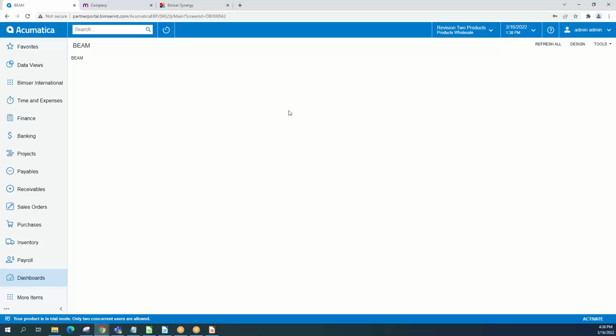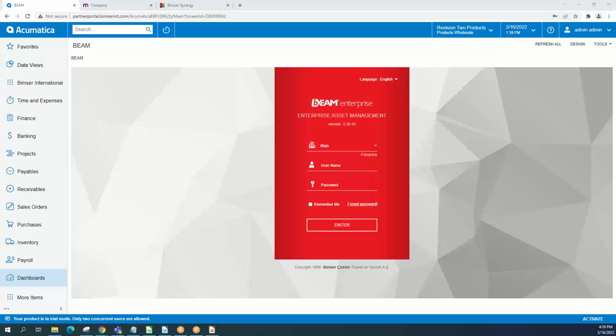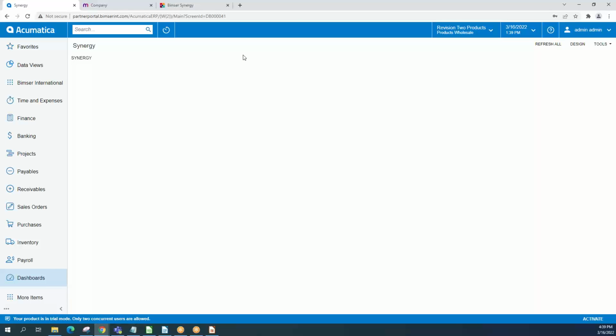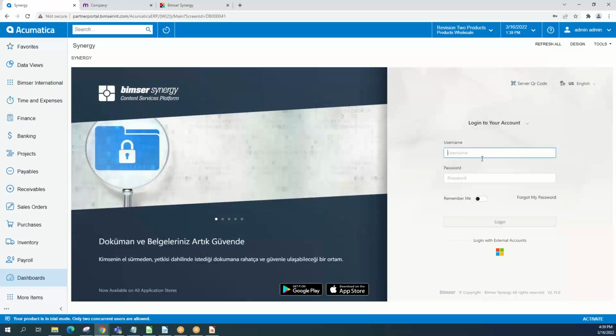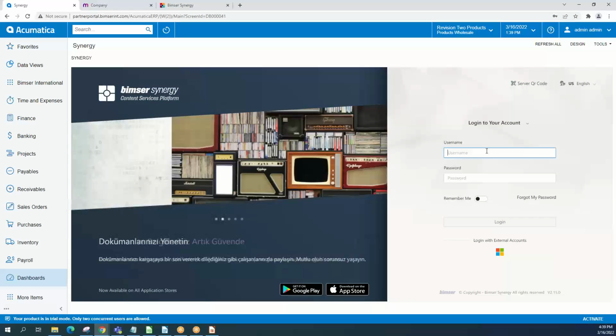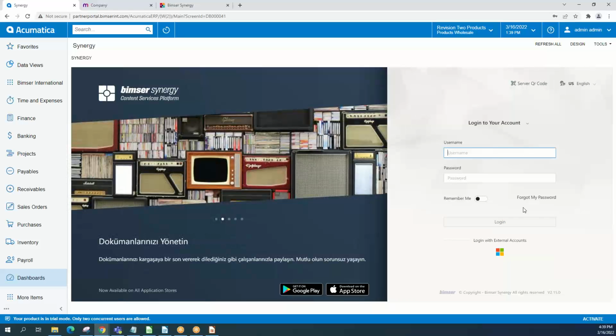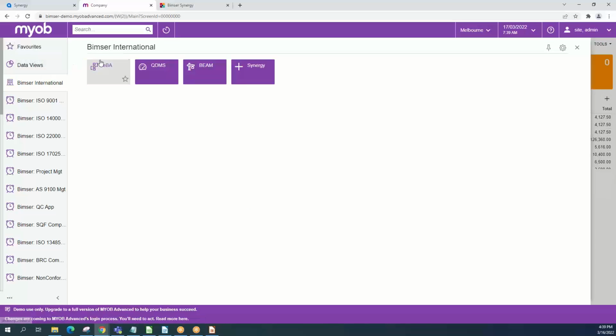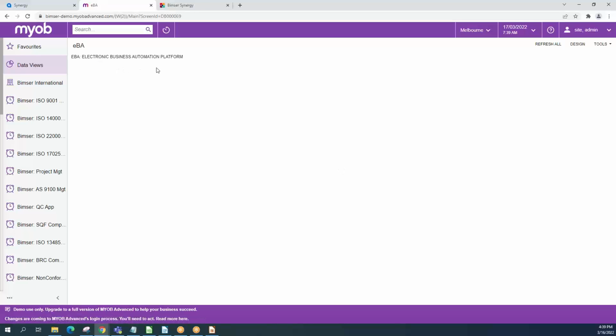So all of these are manageable within Acumatica ERP with the integration between our system and Acumatica. At last, we can also see, as for Synergy, we can also log in and also manage the modules that we have within this particular page as well. And as for MYOB Advanced, we can also have our system connection and running our system within the MYOB page.